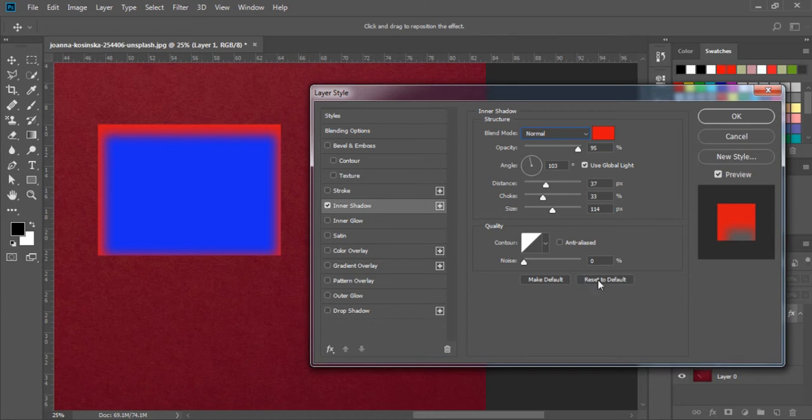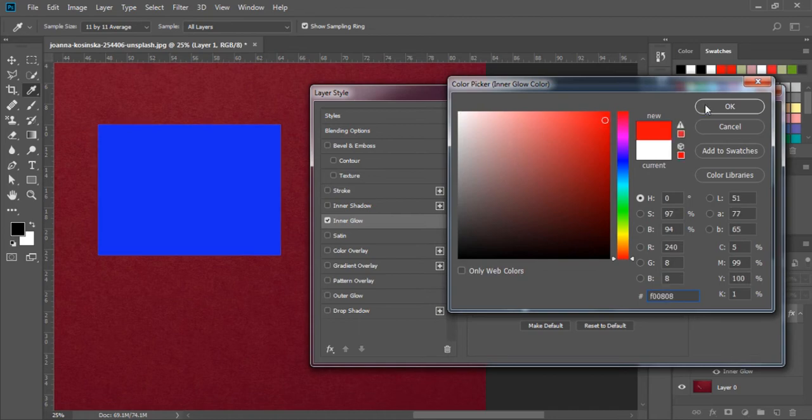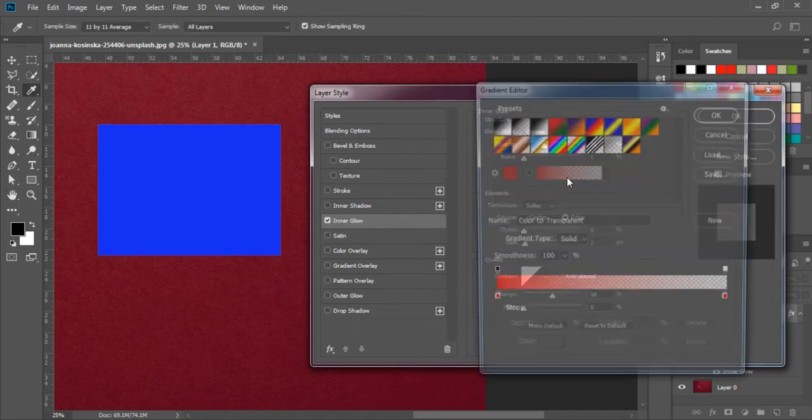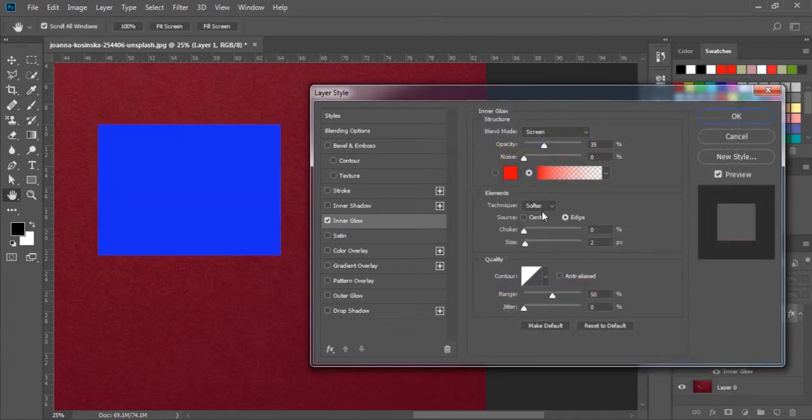Okay, next, we have inner glow options. We can change the color or gradient from here. We can adjust the blend mode, opacity, and noise effect. We can adjust the size and contour style from here, something like this.